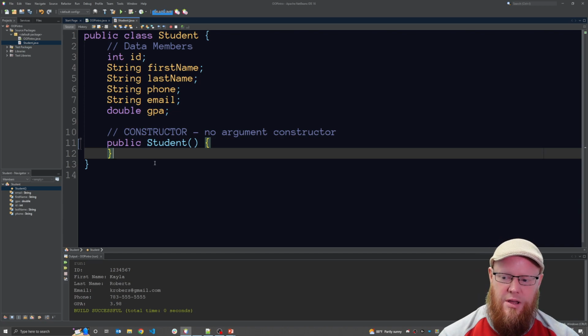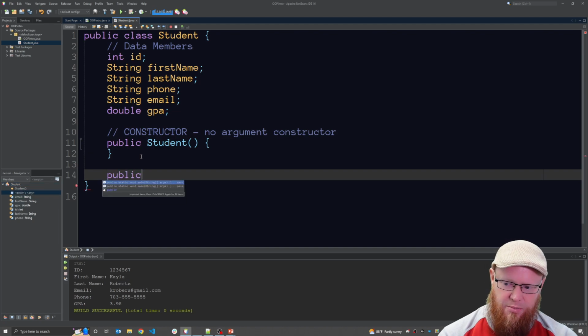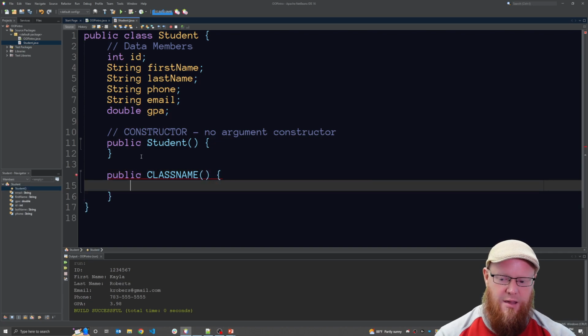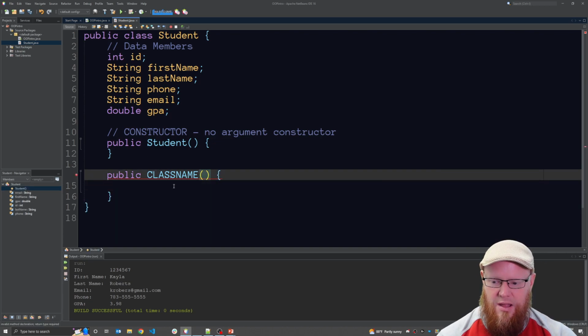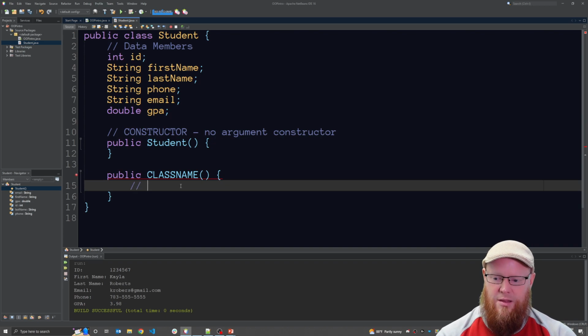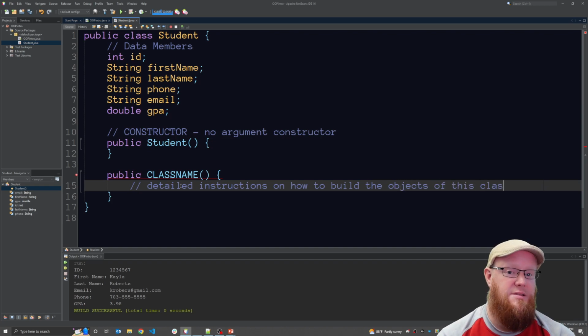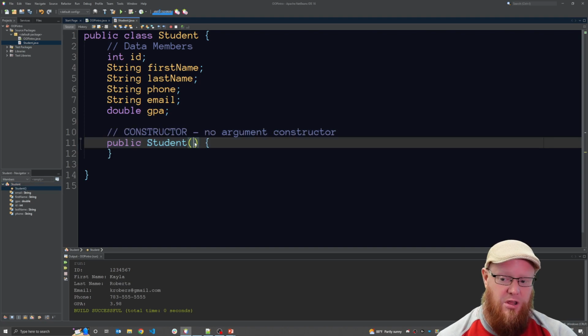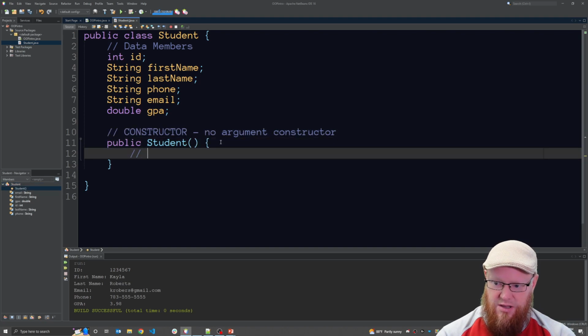Now, what is a constructor? A constructor basically consists of the word public, the class name, parentheses, and you might have arguments inside the parentheses, and then here will be detailed instructions on how to build the objects of this class. That's what a constructor is and what it's for. So here we have this default constructor with no arguments, and as you can see, no details given.